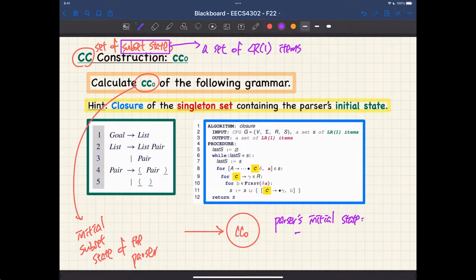Here you can see this will be the starting rule. It's going to be Goal produces, with nothing recognized yet as the initial state, and then the list. And the lookahead will just be EOF. That's something we said last time, right? So this will be the starting initial state.